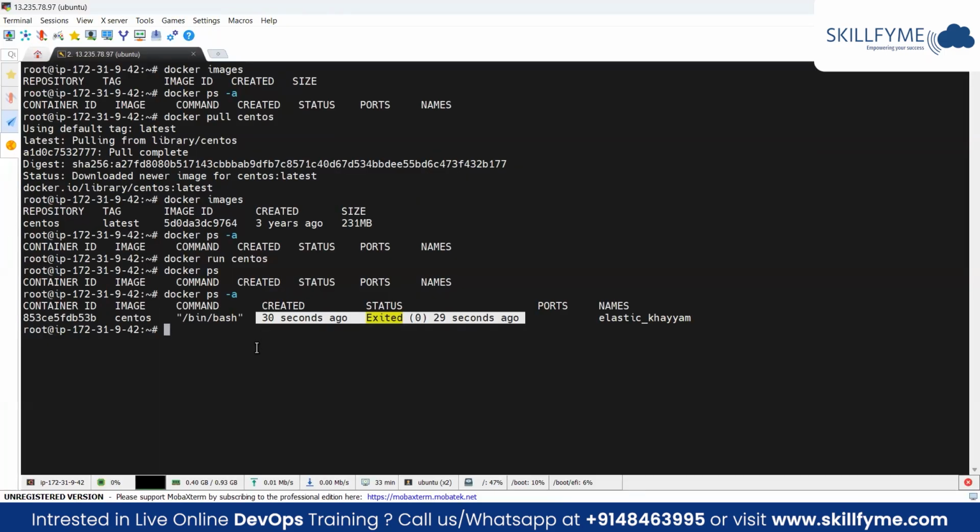If you want, I can use the same image and create one new container with some task. Let's say I can use the same container image, like docker run CentOS, and I can give some runtime command like sleep.